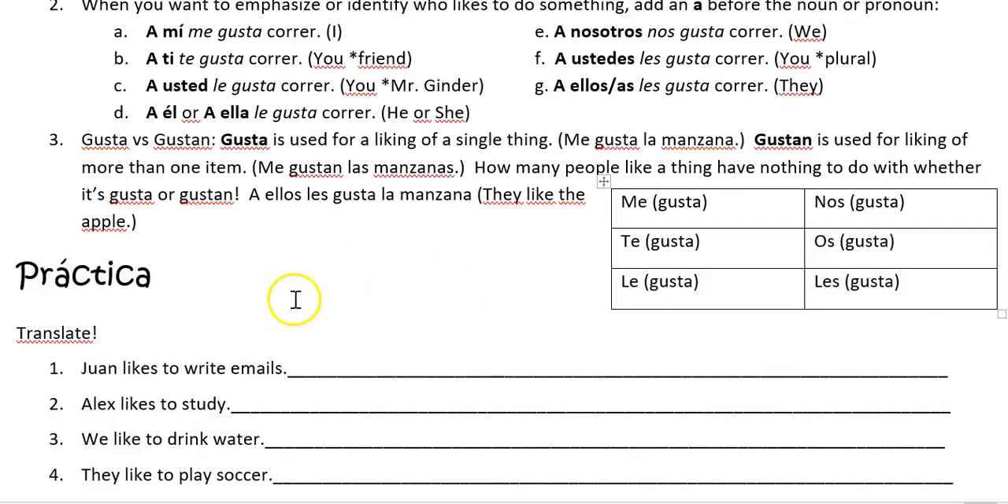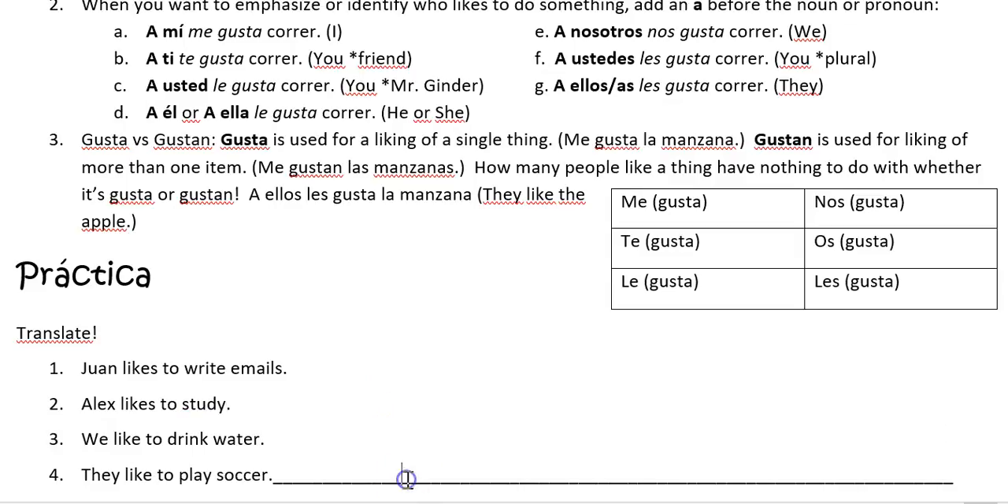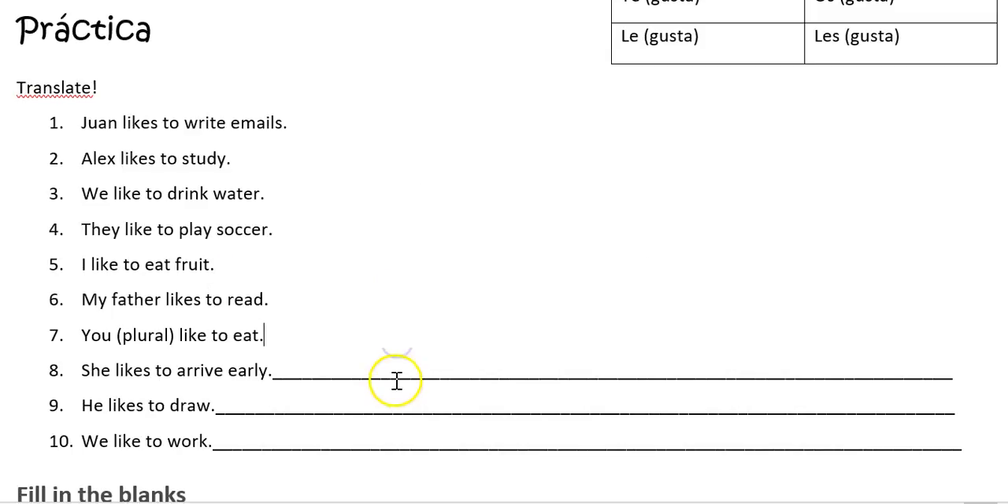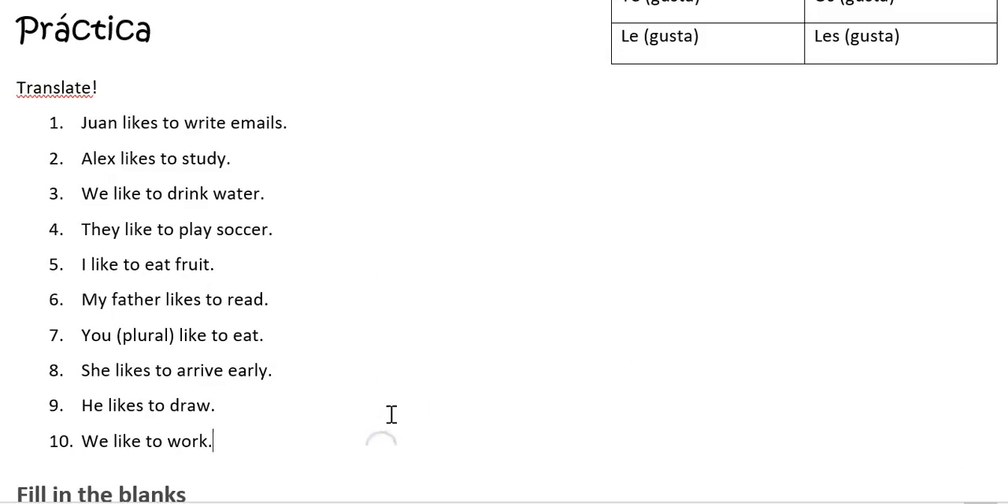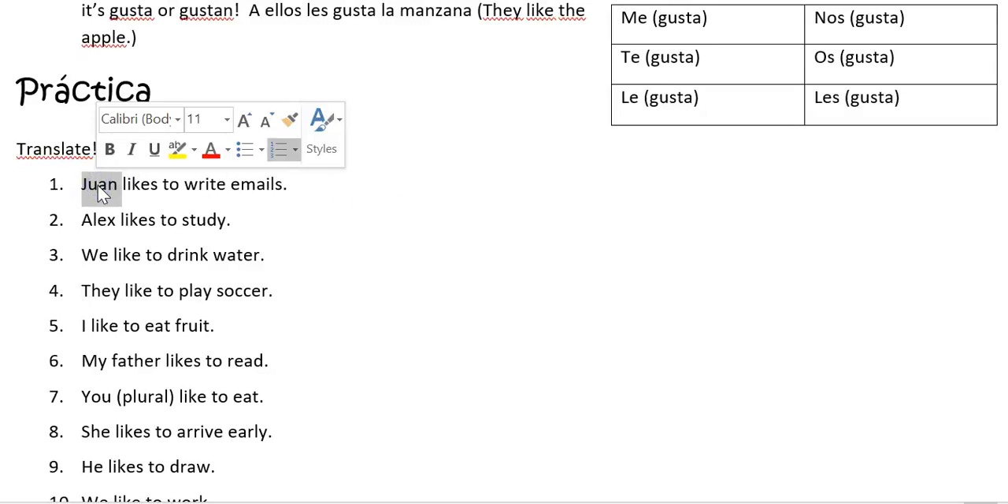So here we want to translate. Juan likes to write. I'm going to do two things here. I'm not worried if you're going to get the vocabulary word right, but I will show you what that is. What I am worried about is if you can choose what form of Gustar to use. So, what I want you to do is go through these sentences, and I'll do number one with you, and see if you can write the correct form of Gustar. So we have Juan. Juan, I know the pronoun is he, so I want to say he likes to write emails.